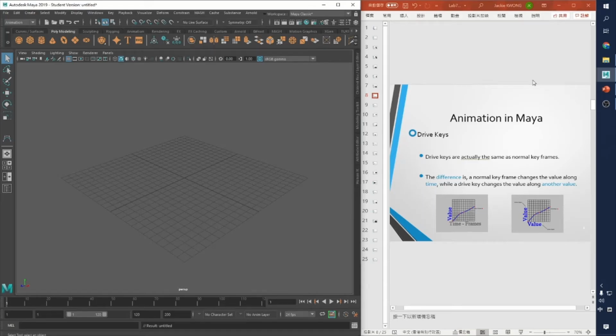Drive keys. Drive keys is similar to normal keyframes, but the difference is normal keyframes change the value along time, while drive key changes the value along another value. That means one value affects the other.